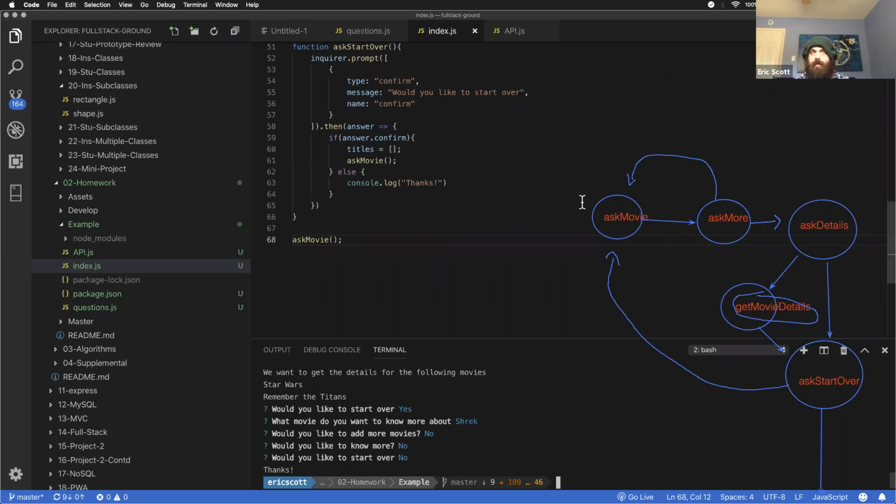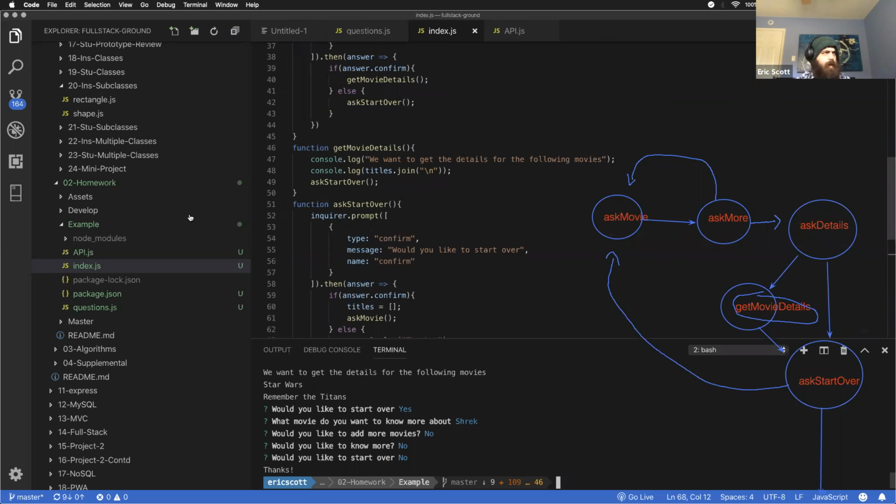So that's how we can track through all of those statements. We build kind of a function for each one of these little nodes, and then we model how to get from one to the other. Now for get movie details, we're going to separate that out a little bit, but go ahead.